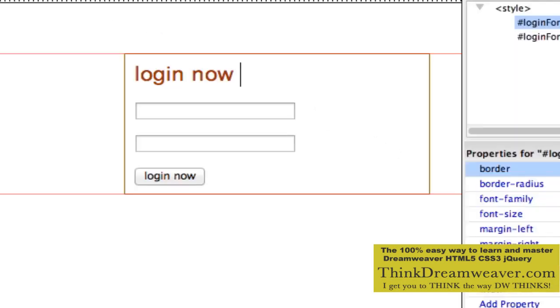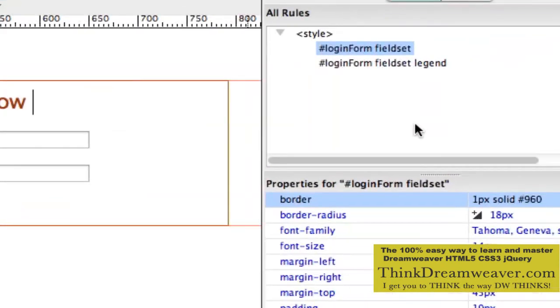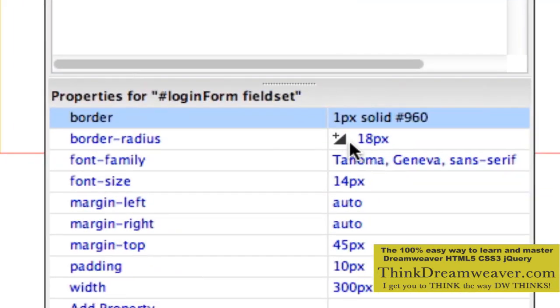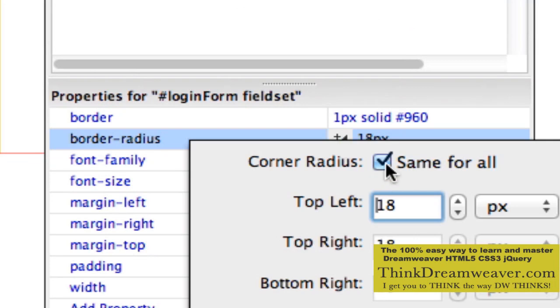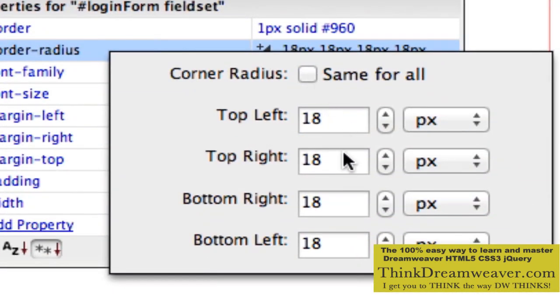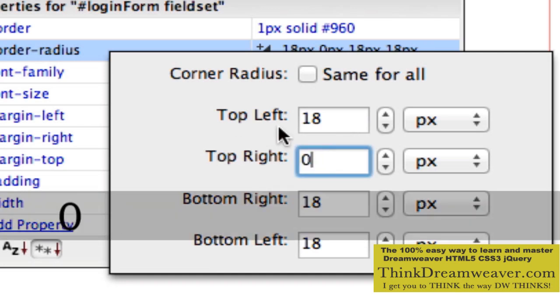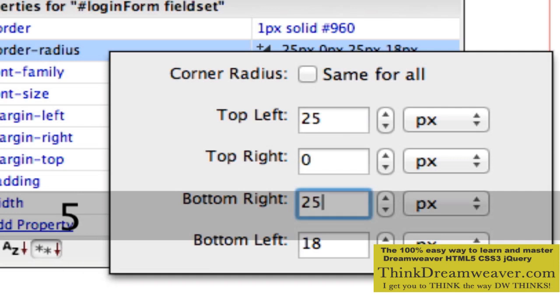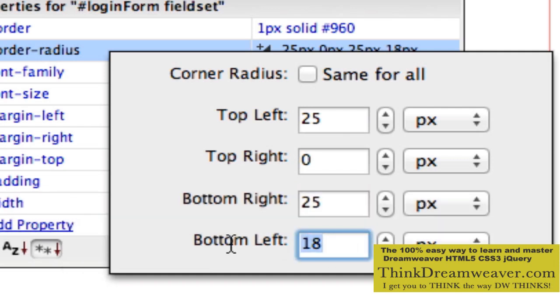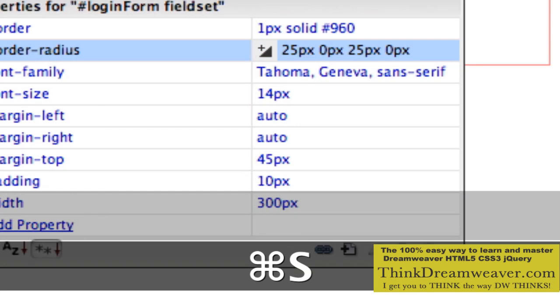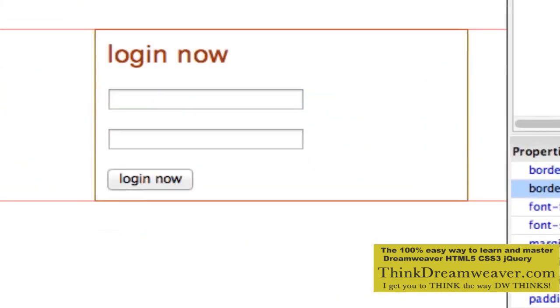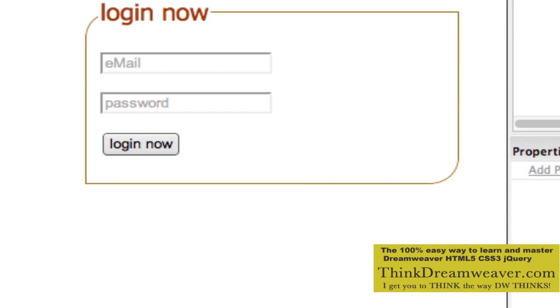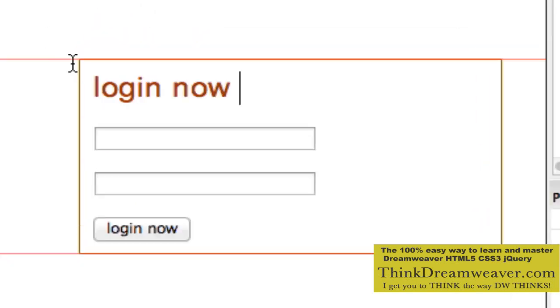Okay, now we can go back and make changes to that. So we can go back here. So let's make the top left 18 pixels, the top right be 0. In fact, let's make this more dramatic. Let's make this 25 pixels, top left, top right 0, bottom right, let's make that 25 pixels, and bottom left, let's make that 0. Therefore, we have an interesting looking form. So if I go to live view, I have something that looks like this. Pretty cool. It's a nice HTML feature.